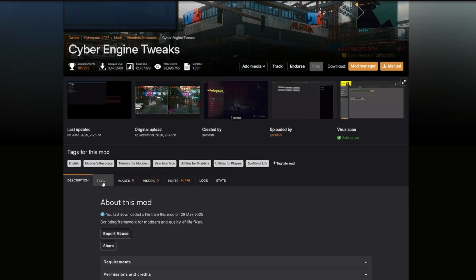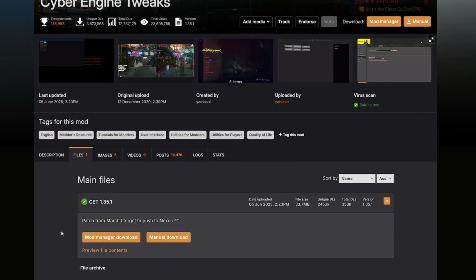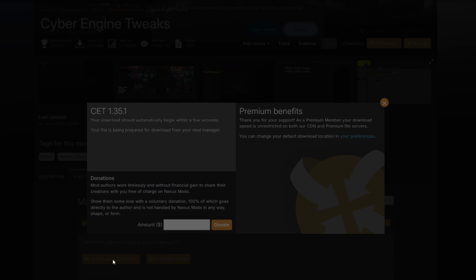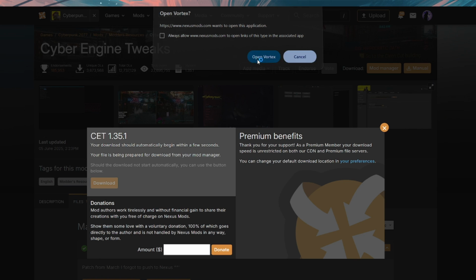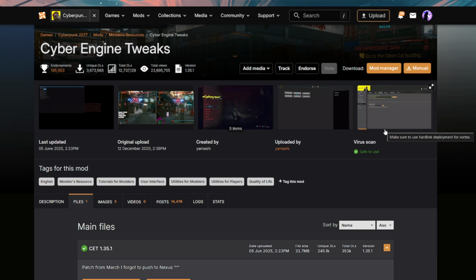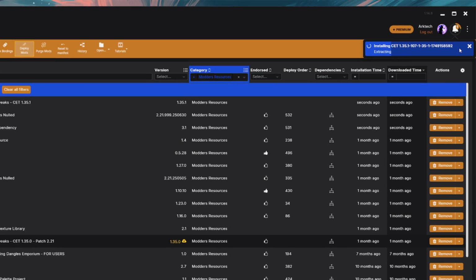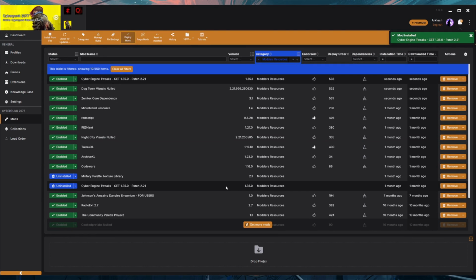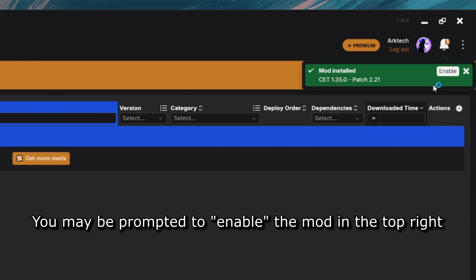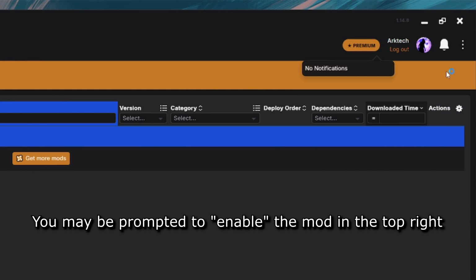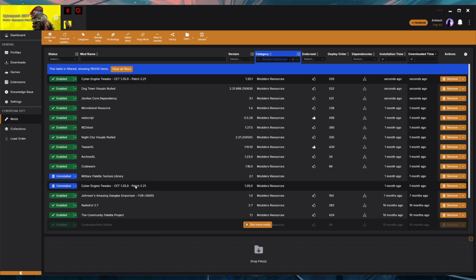To get this mod downloaded to Vortex, we're going to go to the Files tab, go to Mod Manager Download, and then we're just going to click Open Vortex. I'm going to X out of that and head over to Vortex. So it says the download has been finished. We're going to install it right here. It's going to replace the one that I've highlighted right here. It'll just take a little while to deploy. And there we go, at the top, Cyber Engine Tweaks has been updated. I'm going to delete the old one right here by deleting the archive, and this mod now works.